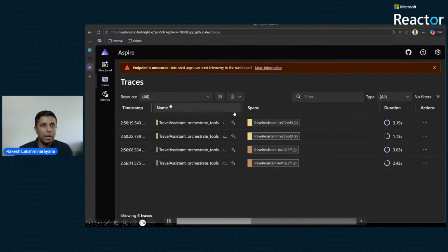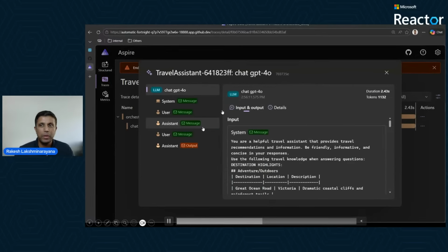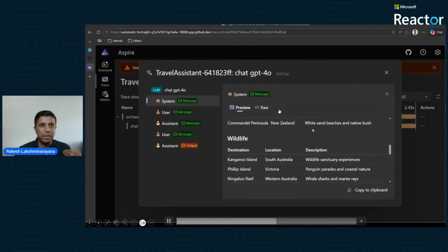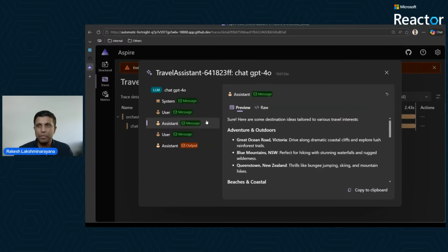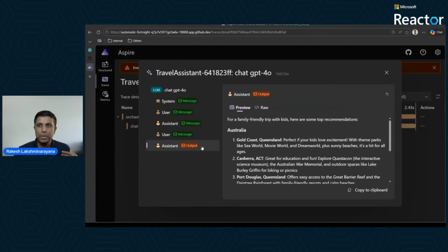All right, so now let's look at the log in Aspire. When you click on Gen AI details, you have the full trace of the execution path. The first message is the system message, and this includes the additional context that we provided, which is the list of destinations. So this is a part of your system message. Then you can see the message from the user, the assistant's first response, the next message from the user, and the final response from the assistant.